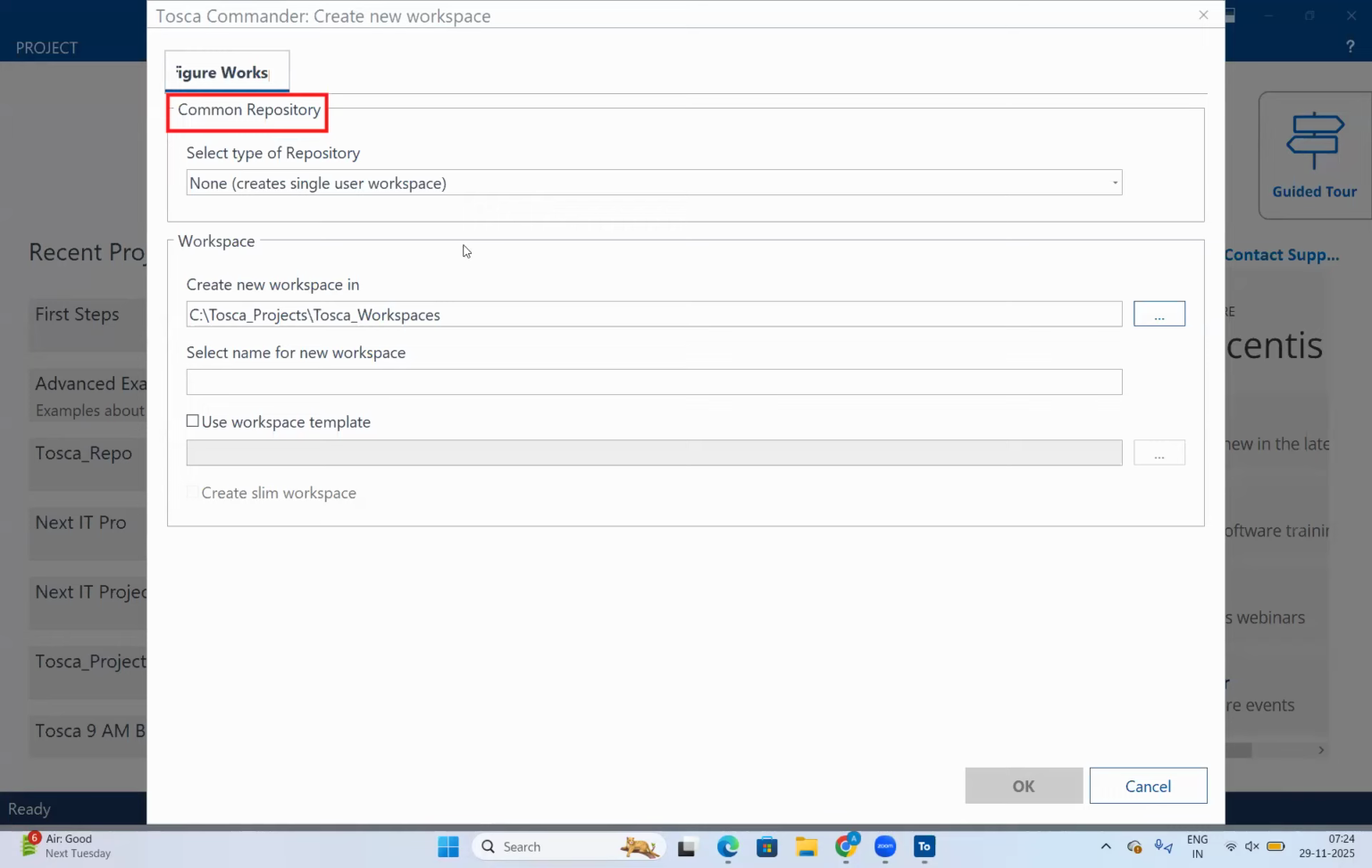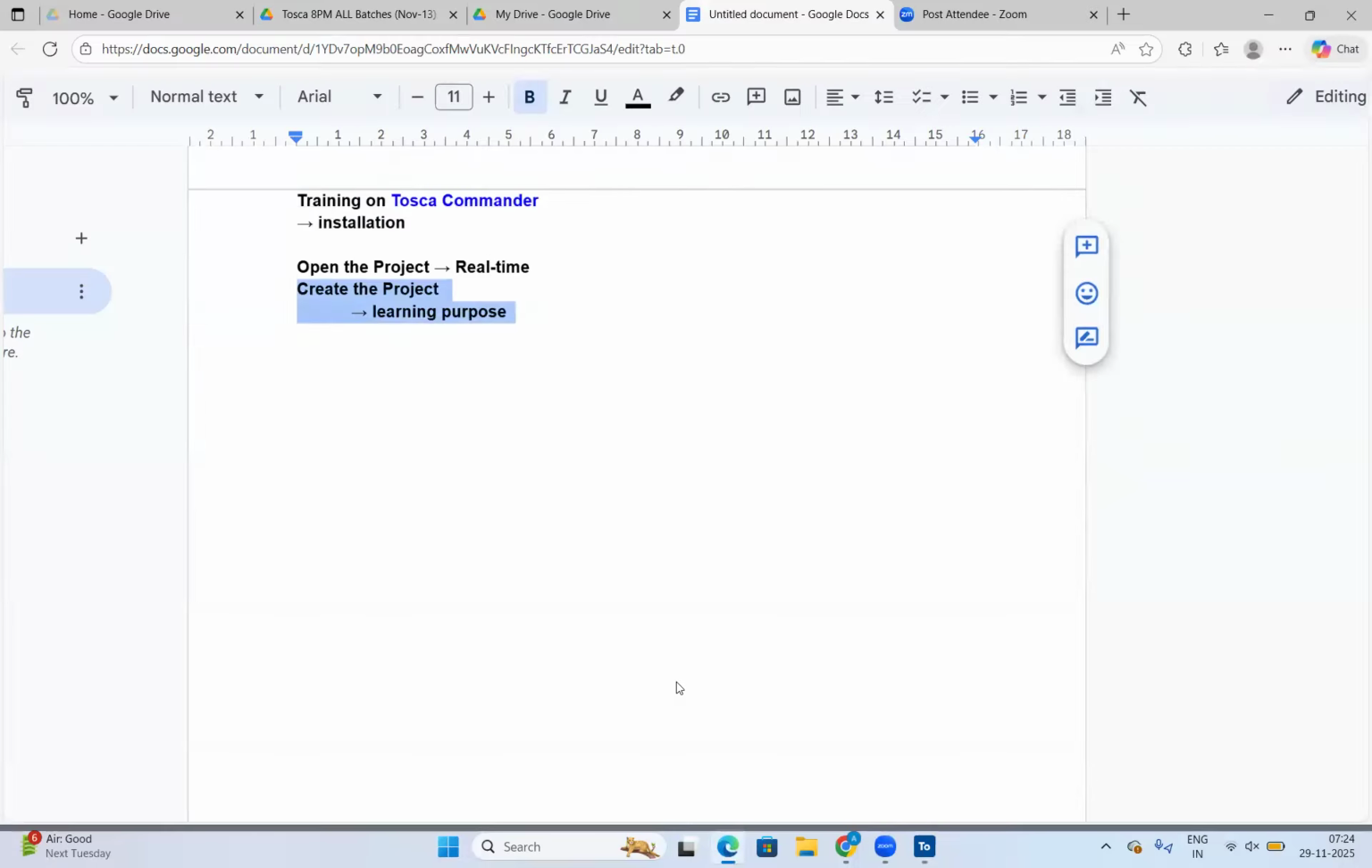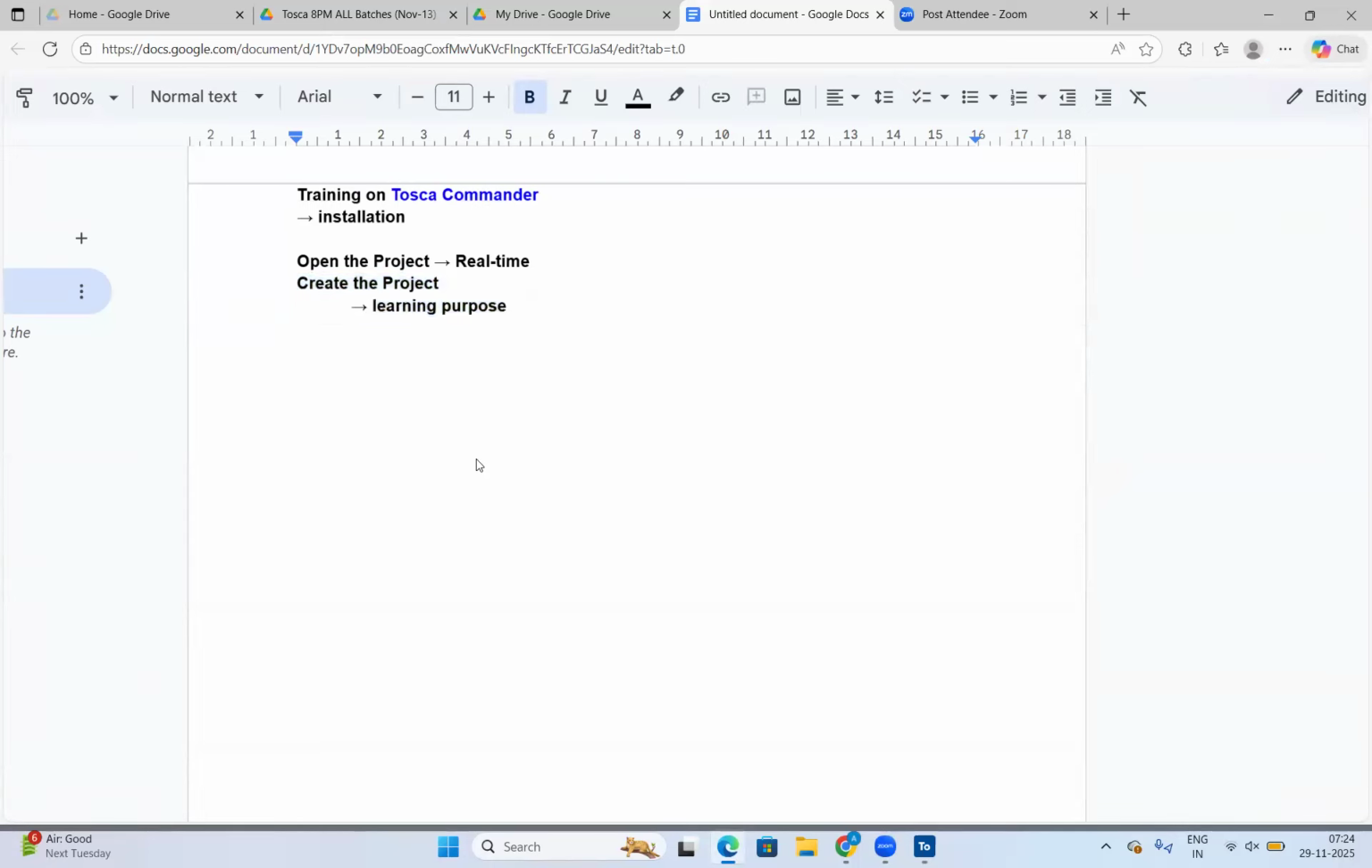So the point here is, what is a common repository? First understand what a common repository is. If we select an option in Tosca, that is fine, pretty much enough. But understand why it is required. Why do Tosca people allow us to create a project within the common repository? So understand a few points here today. What is a common repository?